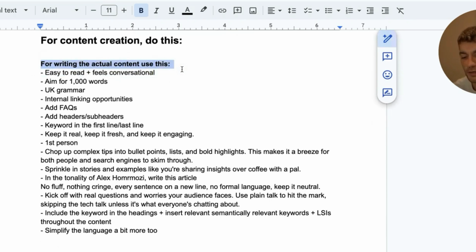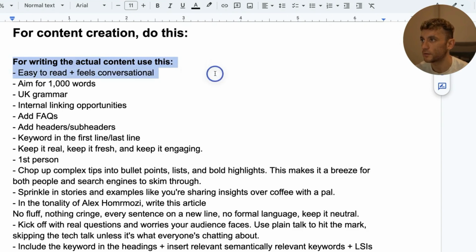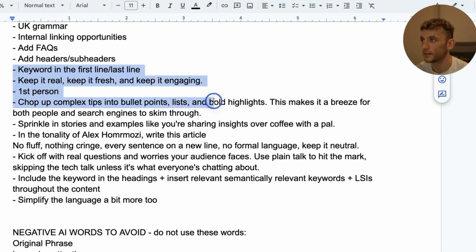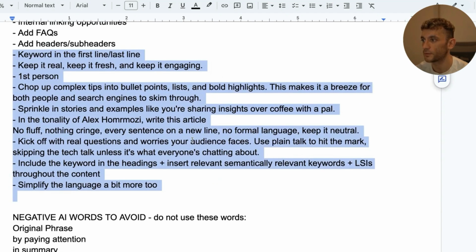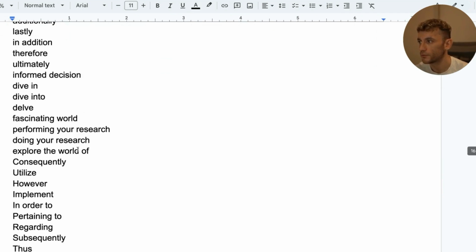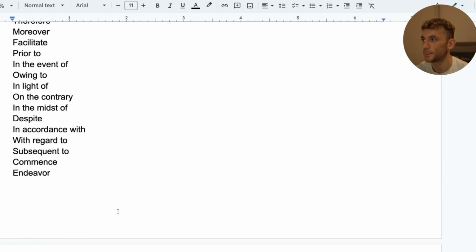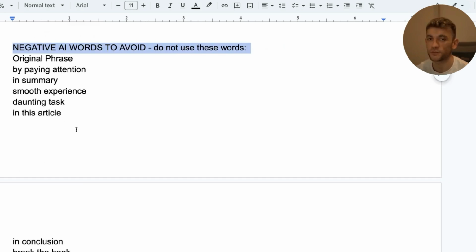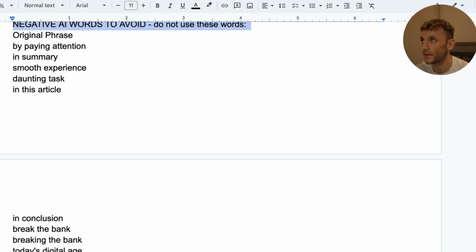Let me talk you through the prompt here and how we generated it. So basically what we're saying here is for writing the actual content, use this, easy to read, conversational, aim for about 1,000 words. Keyword in the first line, last line, keep it fresh, real, etc. Simplify the content, and then also avoid these negative AI words that are kind of a red flag to show that your content is obviously AI generated. Do not use these words.